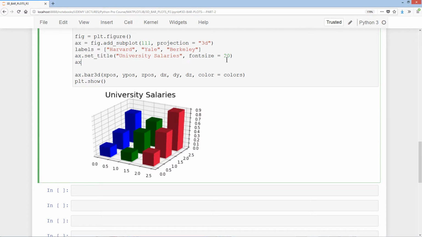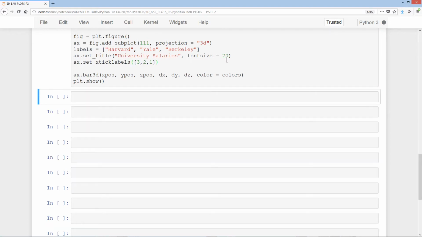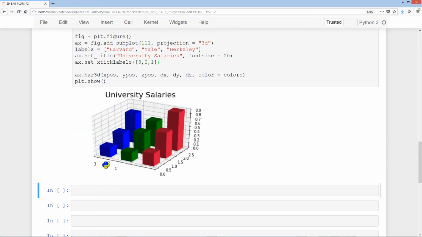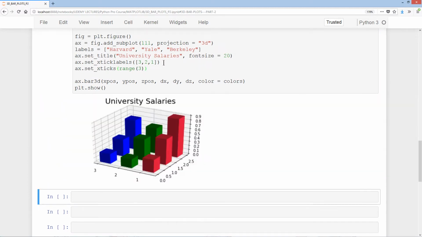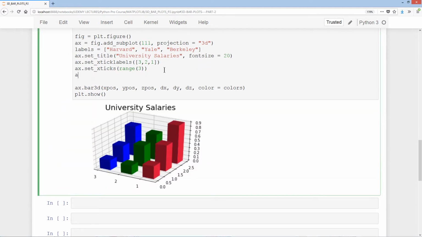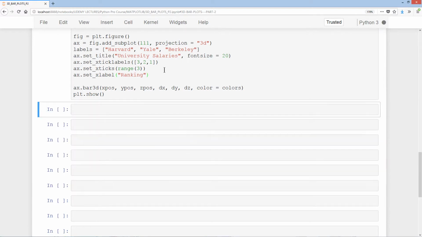So we'll do ax.set_xticklabels, and we'll have just 3, 2, and 1. Run that. So you can see I have 3, 2, and 1 here, but I want to change the position, so what I can do is ax.set_xticks, it's going to be range(3), like so. Okay, and I'm going to have ax.set_xlabel, it's going to be ranking, and just run that.